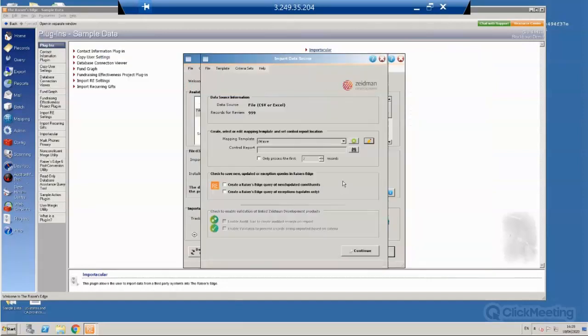So now we're back to that screen that we started on a little bit ago. You can see your number of records. Again, mine is inflated. We can see what template we're working with. And now we need to give ourselves a control report. Anytime you're working with Importacular, you have to have a control report. That's how you can verify that everything has processed, or if something didn't process, it's how you can go back and figure out what's happened.